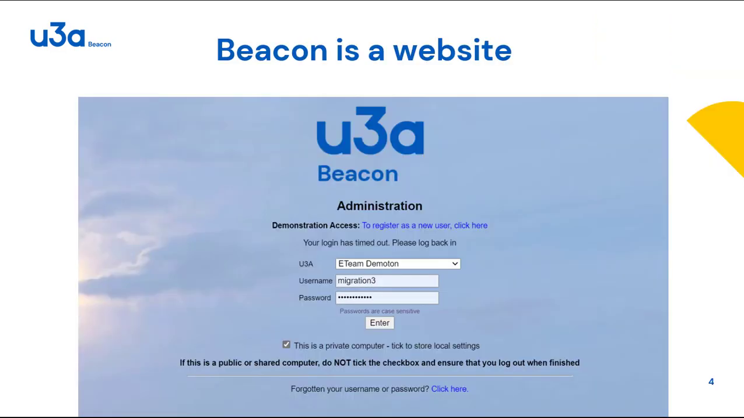Beacon is an online membership management system. It's a website, and so it's accessible from wherever you can access the internet, at home, in church halls, in committee meetings. Any updates can be done and made immediately available to whoever has permission to see it.